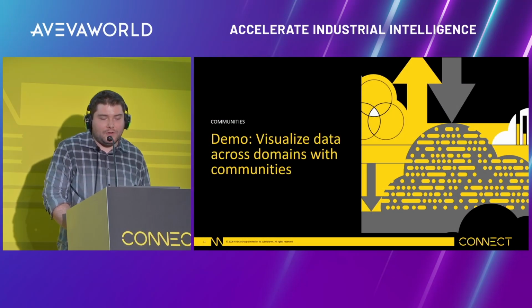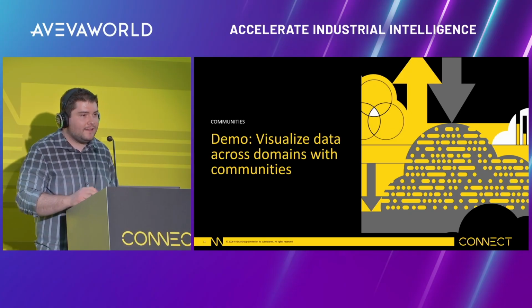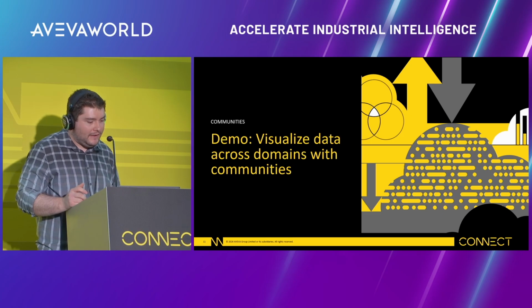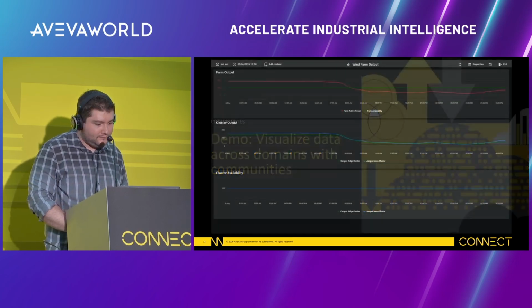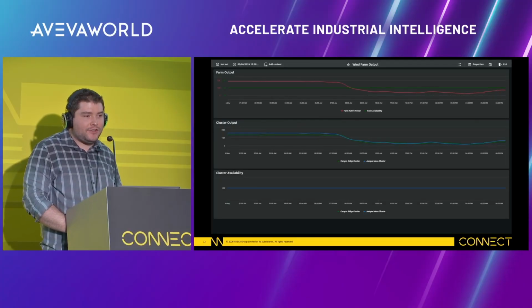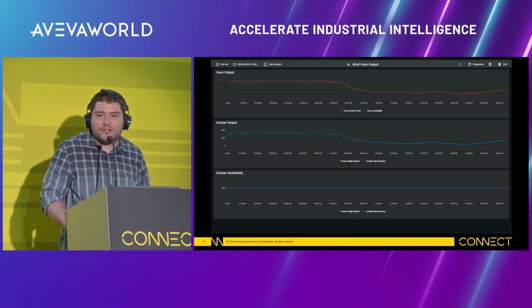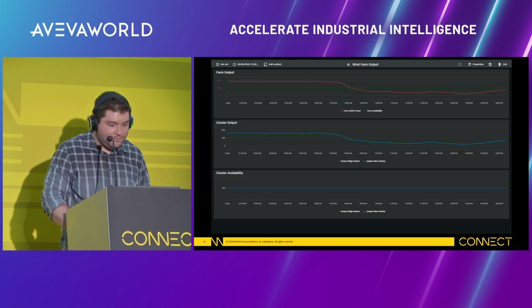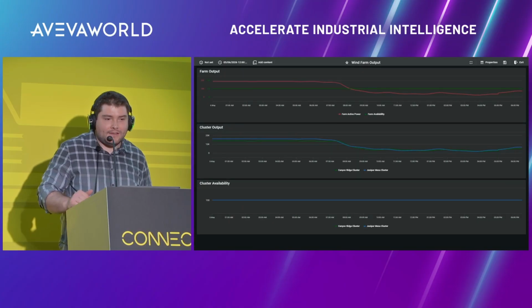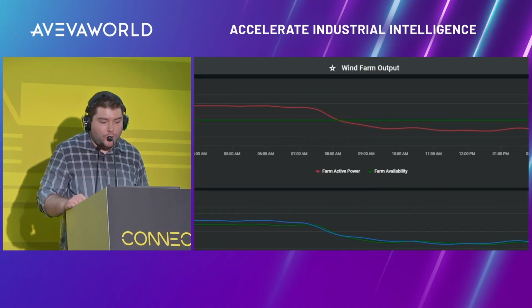So I had another demo. Going back to those three companies working together, we can see what we can create with a community that combines data from these different domains. And we do this in visualization. So community data is available for visualizing, and you can create visualizations using community data, and that's what I did in this demo here.